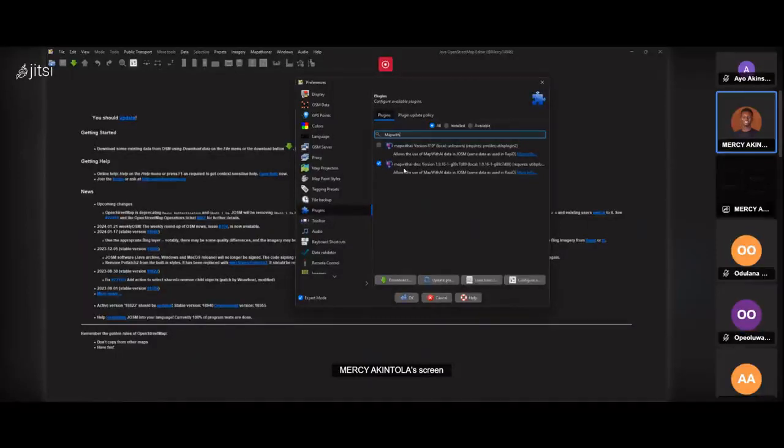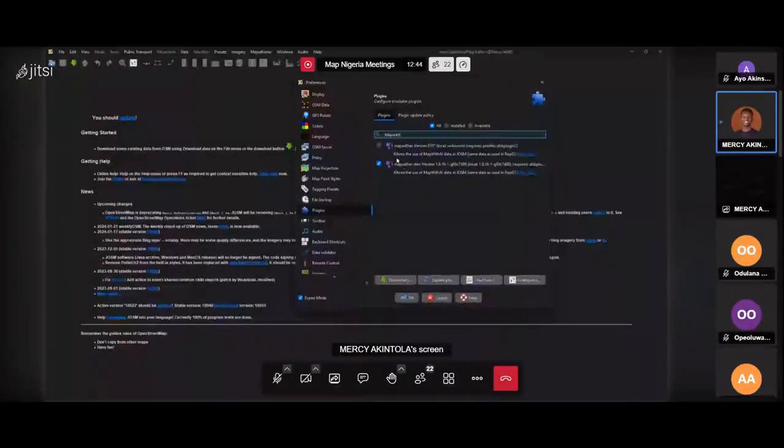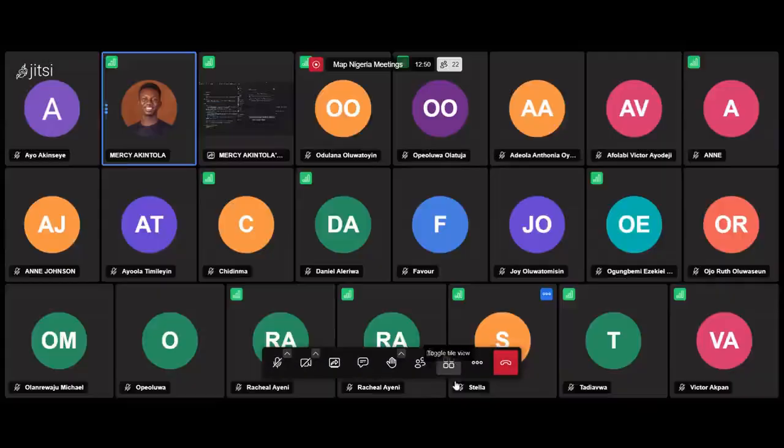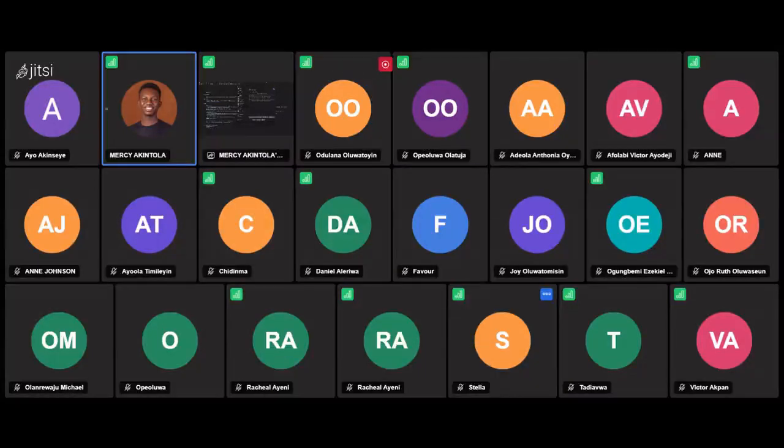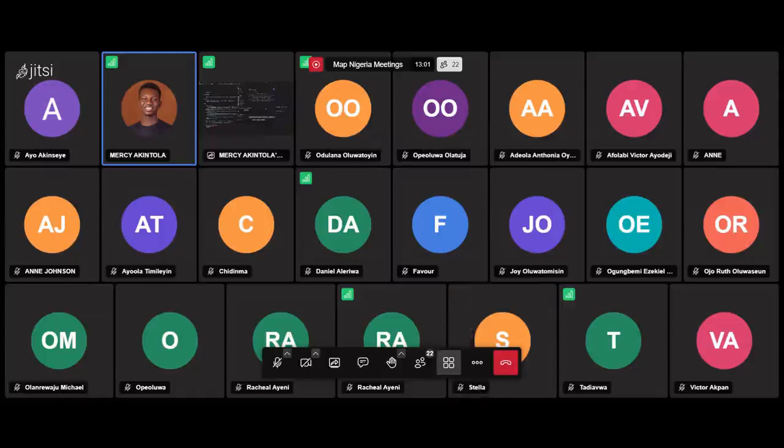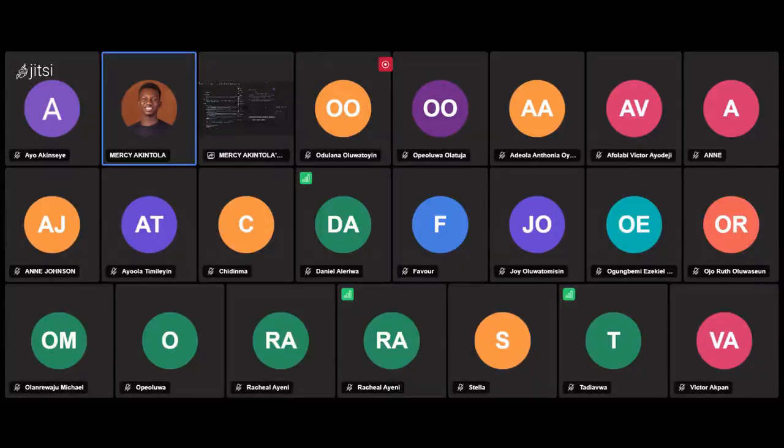So you're going to see the Map with AI version that you can download and install, the dev version, and you can also install this one too. Anyone you want to install on your end, you can easily do that. When that is ticked, just click on download. You can click on the download and update the plugin also. When that is done, you can now update the plugin on your end.